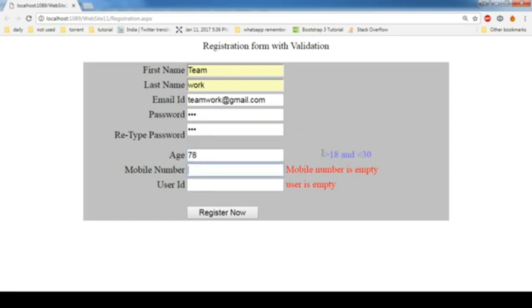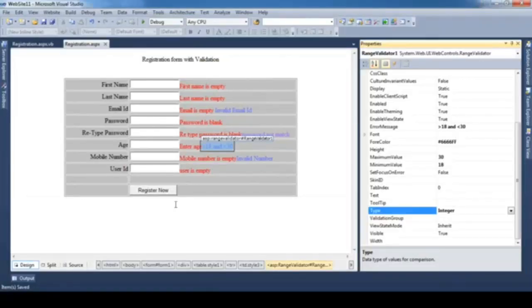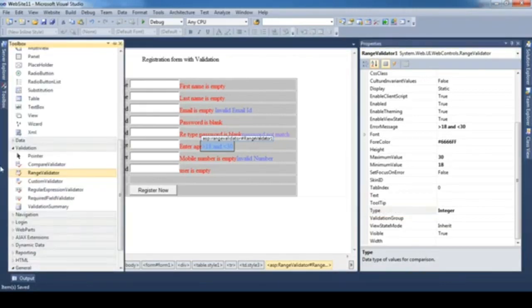In the age I have entered 78, so it gives us an error message. Why? Because above 30 is not allowed. Like that, below 18 is also not allowed. As I have entered 15, I got the error. If I enter 21, that is between 18 and 30, so we will not get any error message.